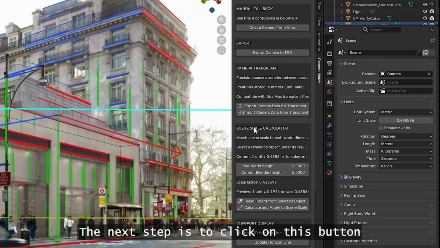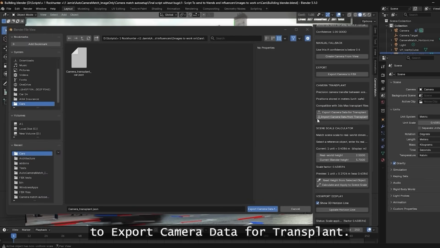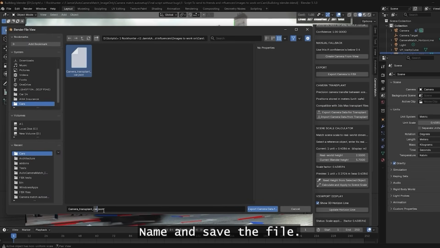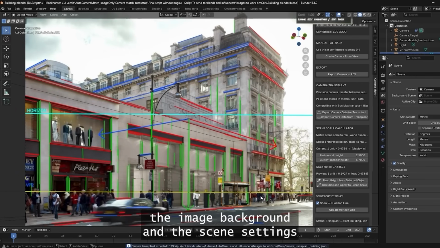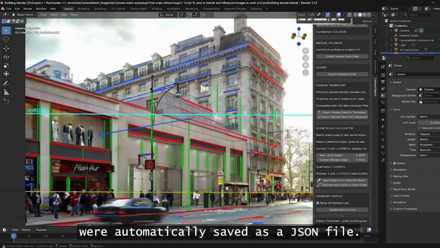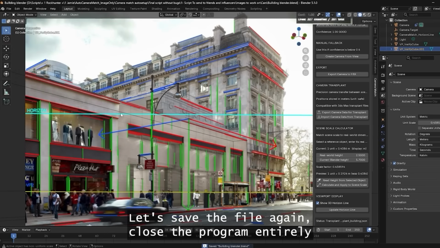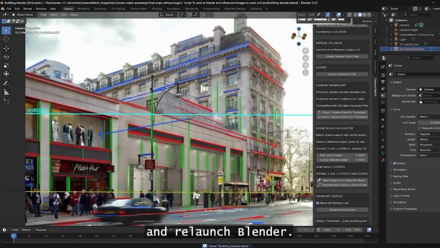The next step is to click on this button to export camera data for Transplant. Name and save the file. The camera components, the two VP verified cube objects, the image background and the scene settings will automatically save as a JSON file. Let's save the file again, close the program entirely and relaunch Blender.